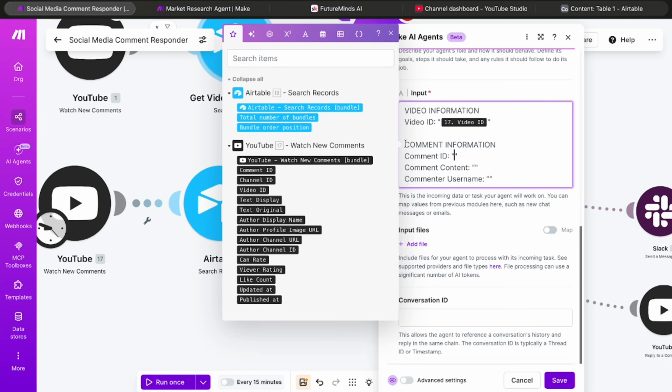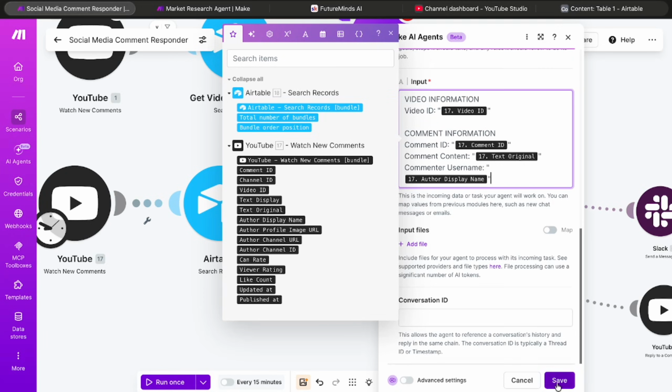So here, this is the important stuff, comment information. Here we're going to go with the comment ID. We're going to paste this variable right here. We're going to paste this variable right here. Comment content is going to be text original, and comment username is going to be author display name. So we go ahead and we save it.